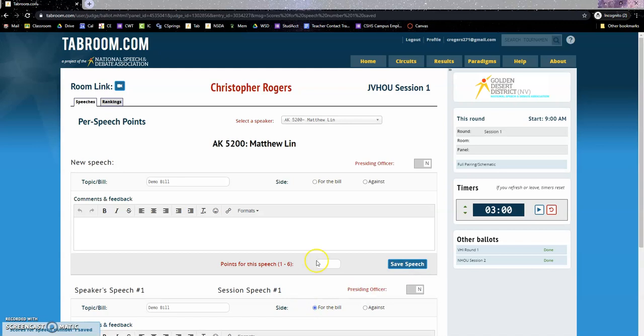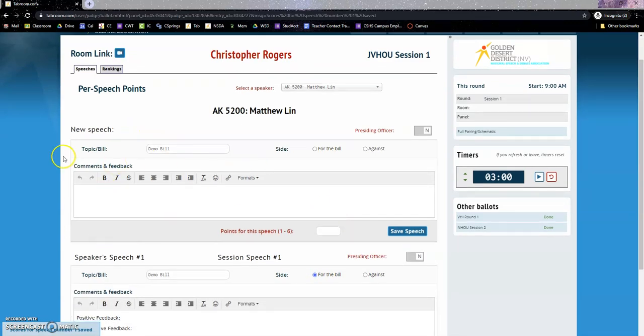and then I'm going to click save the speech, and you will automatically see a new speech pop up here that is blank. So if Matthew were to give a second speech in the round, when I come back to his name, I'll see this new speech up top.